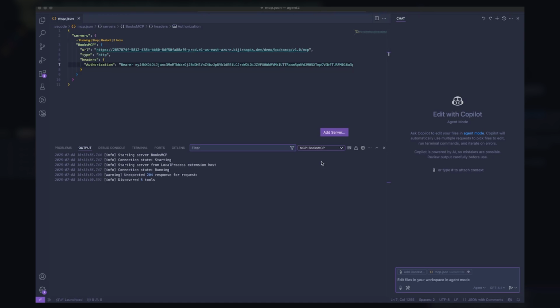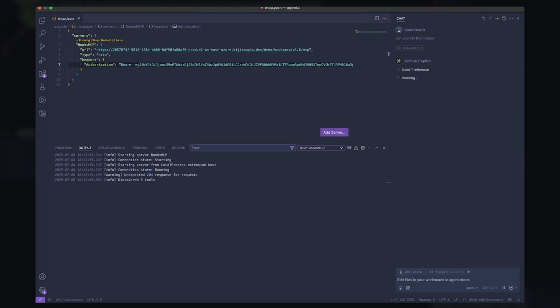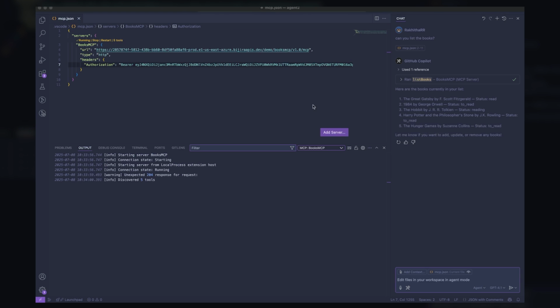So I'm going to first try and list the books that are available in my reading list. So let's see what the LLM says. So it's going to use the list books MCP tool. So as you can see, it lists the books that are available in my reading list successfully.